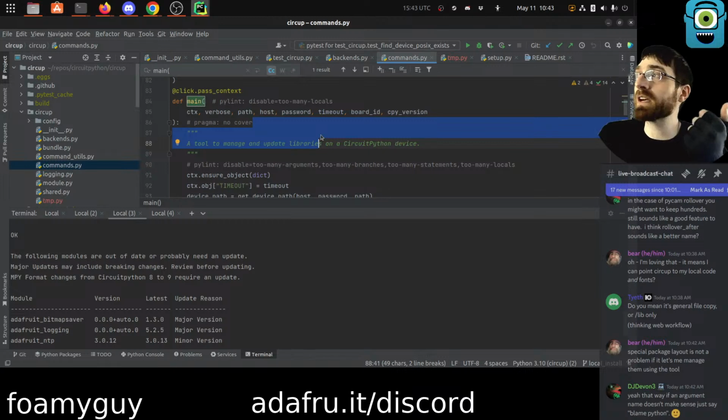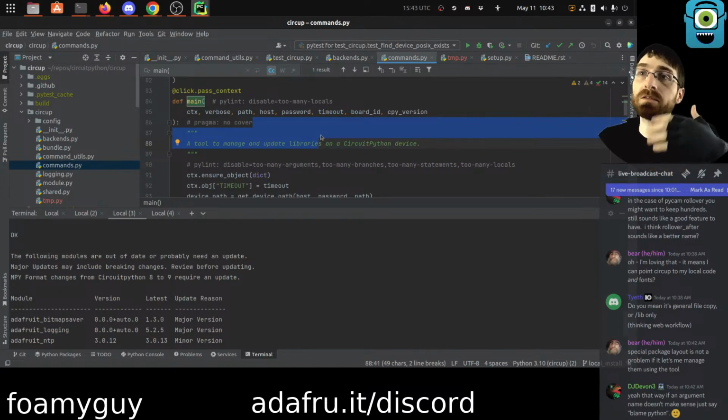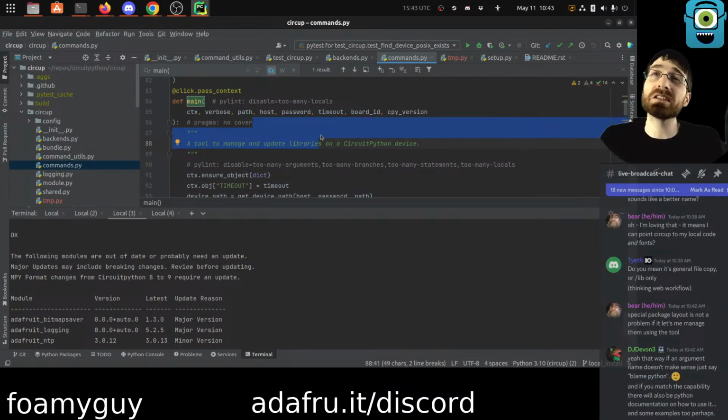Now, last night, I don't recall for sure if you were here on Deep Dive, I was talking about a more general tool that can copy and paste, or pull and push, files from a CircuitPython device via web workflow. I think that one is a different tool, not Circup. While some of the code in Circup is going to be useful inside of this other tool, it's another tool. It's a generic file copy: take things from the device, download them, upload things to the device, all from the command line using web workflow. Special package layout is not a problem.